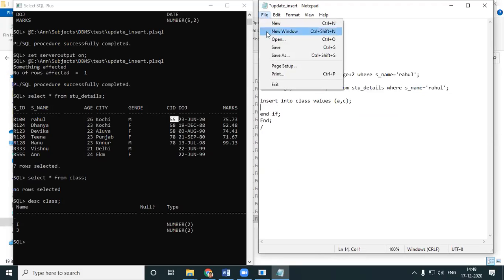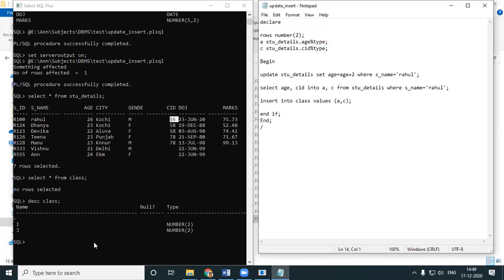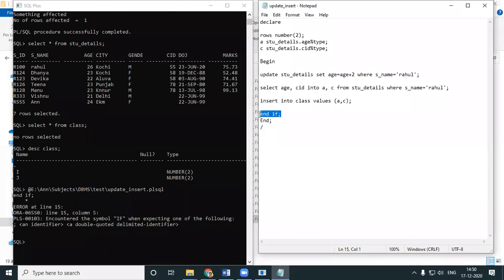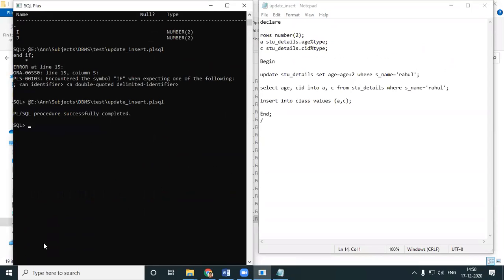I'll just save my program. I'll run it over here. Okay, I'm having a small error. Let's find it out. Okay, when I deleted stuff, I did not delete this endif. Looks better now. Let's save it. I'll run my program again. They're telling it is successfully completed.